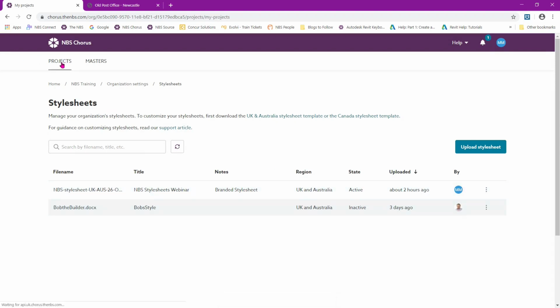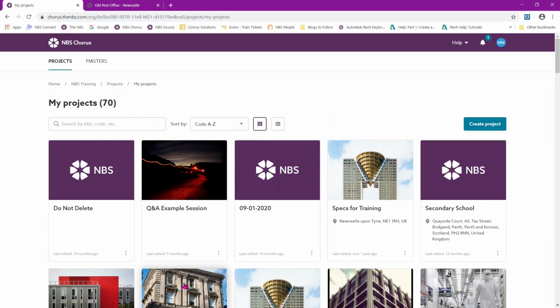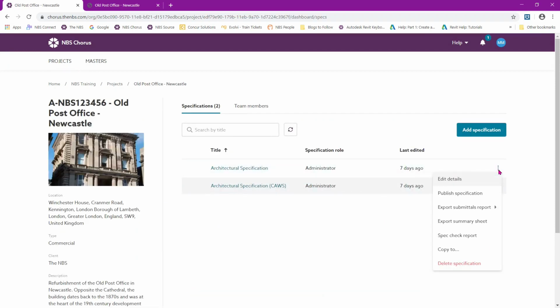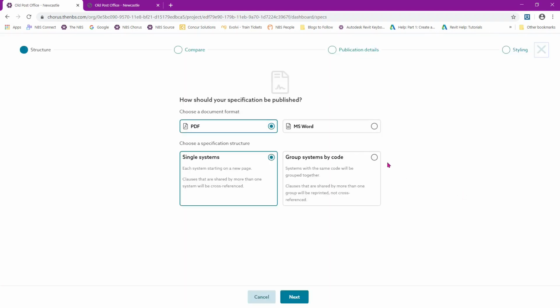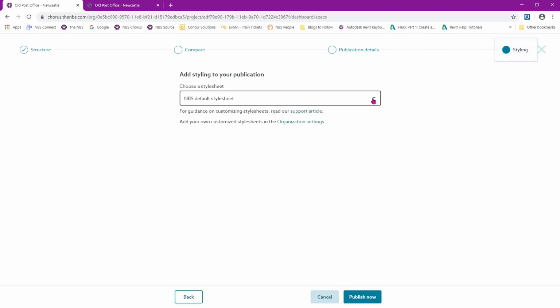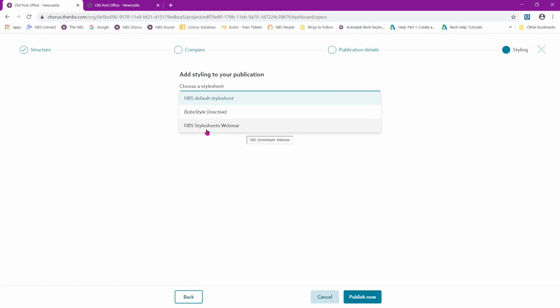And if I return back to my project and click in, I'll show you what that will look like for your normal users, so non-admins. You can see there it won't say inactive, and this will now be visible to all of your users within your Chorus organization. Okay, so that is how you can create, upload, activate and publish with your custom style sheet template.